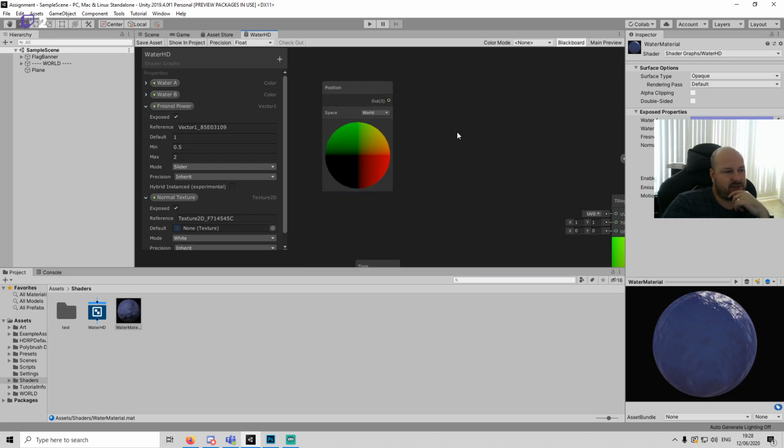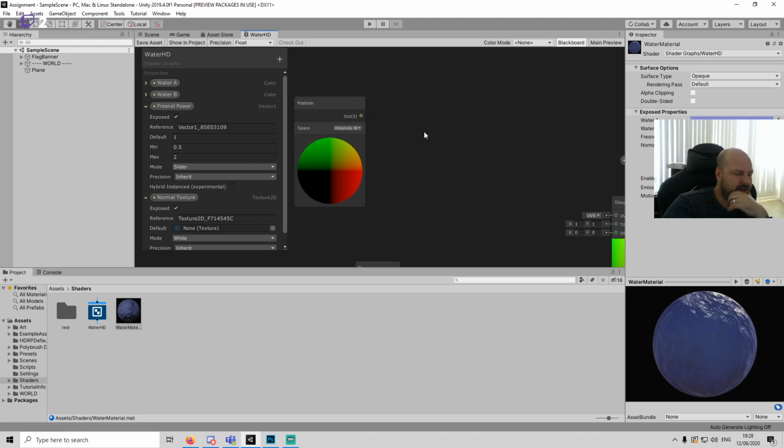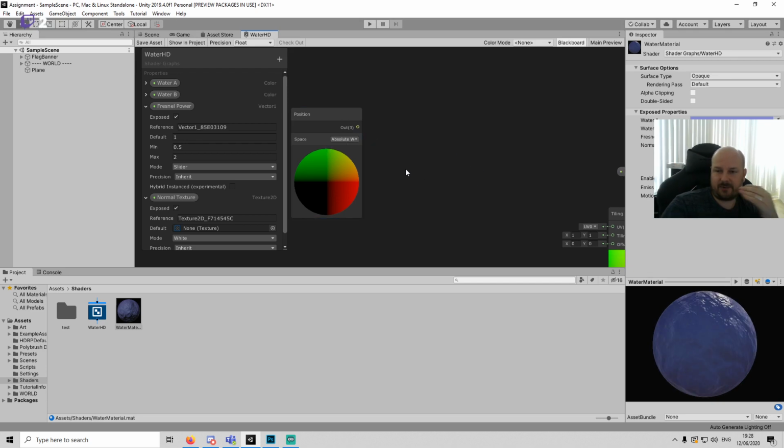So I'm going to grab a position node and set it to absolute world. This is a new thing introduced lately. It's very recent, but this one means that it will absolutely only do world. So X is X, Y is Y, and Z is Z, nothing else. So we have an output here that's X, Y, Z.